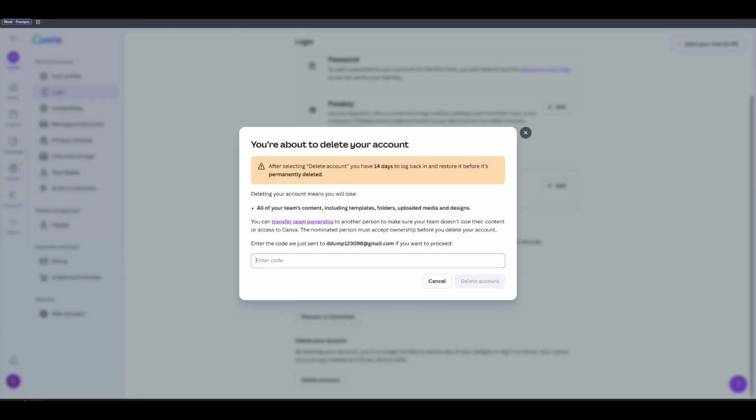When you have the code, return to Canva, paste or type it into the field provided, and then click Delete Account to confirm. After you confirm, your account enters a pending deletion period. Here's the key detail. You have 14 days to change your mind. During those 14 days, simply logging back in will restore your account and stop the deletion. This safety window is there so you don't lose access by mistake.